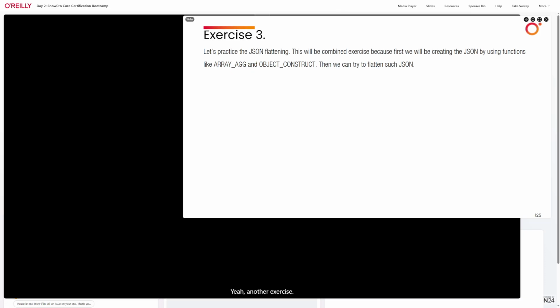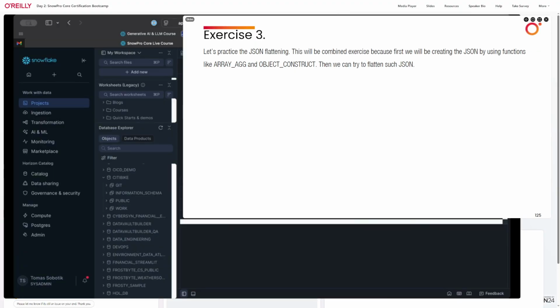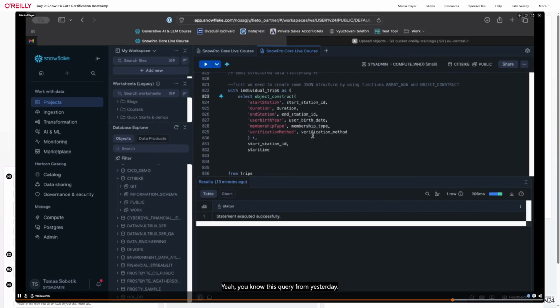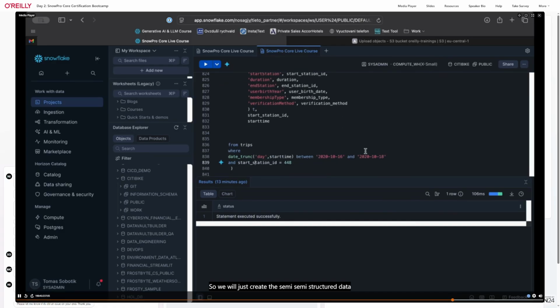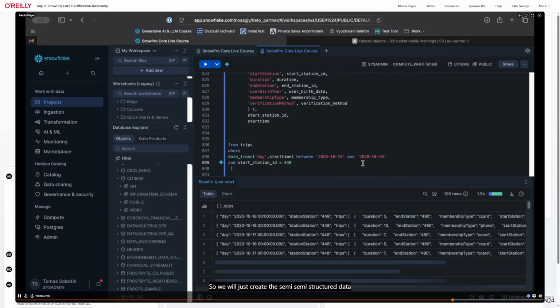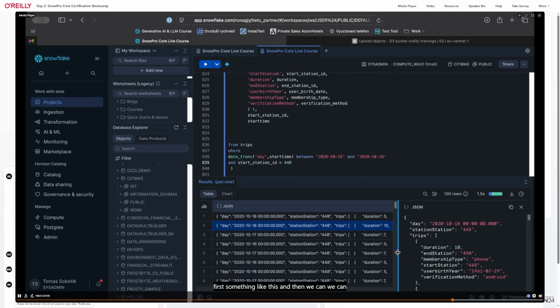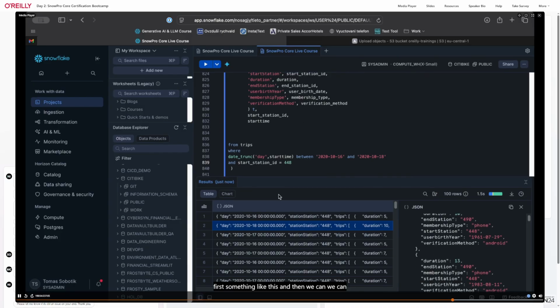Yeah, another exercise. This time we will have a look on how we can do some flattening. So first we need to again prepare some JSON structure with those array aggregation and object construct functions. Then we can do the flattening. So let me go through it. You know this query from yesterday, so we will just create the semi-structured data first, something like this, and then we can flatten it.